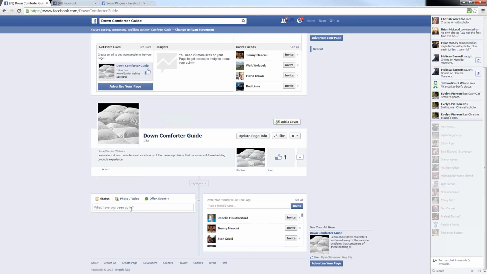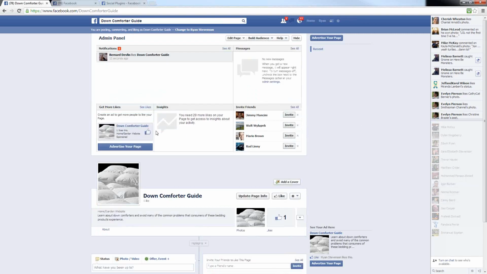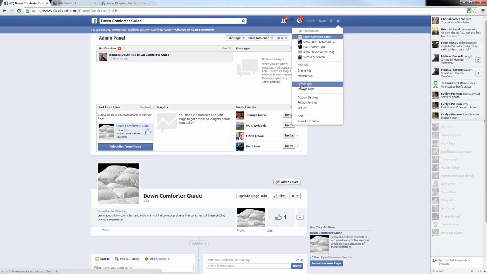So the next thing that I'm going to be doing here is actually creating a Facebook app. And I'm not really going to be creating a complete Facebook app in terms of a normal Facebook app that you might think of, like one of the games or something that's on here. I'm not actually going to be doing any app programming, so to speak. But I need to create the app so I can actually integrate my Facebook page with my WordPress site.